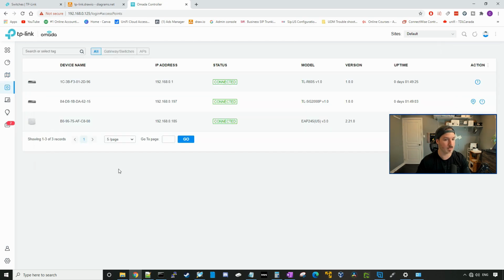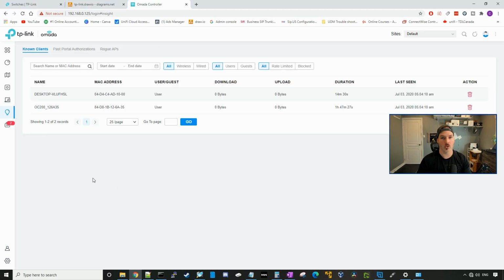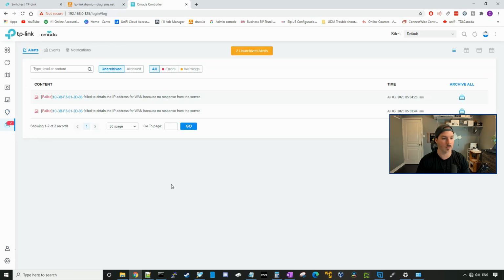We have our devices, and this is going to show us our devices that are currently connected to this controller and adopted. We could see the clients that we have right now. So I have my desktop, and then I have the OC200, which is our hardware controller. We could go to Insights, which is going to show us our known clients, our past portal authorizations. We don't have a portal set up, but I will be doing a portal in a different video. And then our rogue APs.